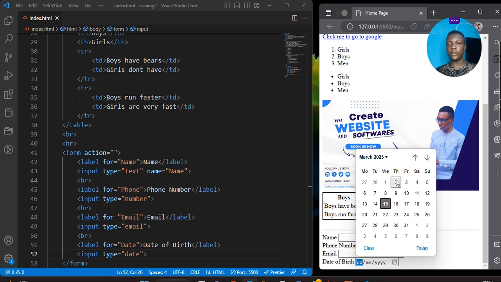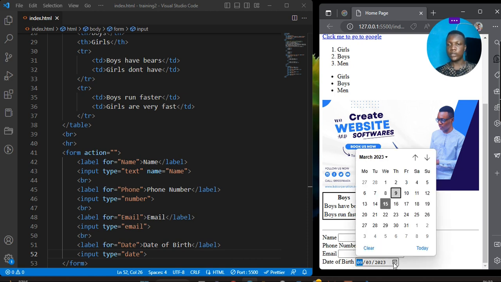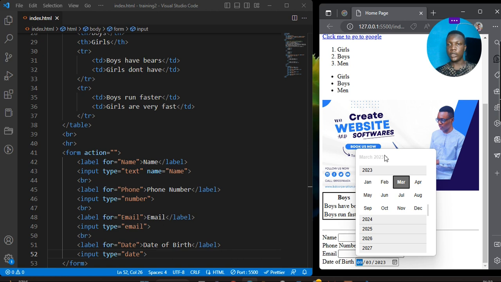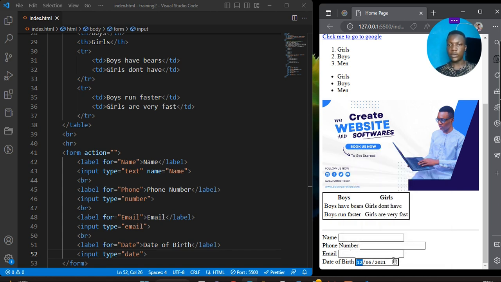And if I click on it, it brings up a calendar where I can actually select or even set up the year, the month. You can set up the year. You can scroll down. You can see. You can set up the year. It's 2021 May and the date. And you can see this is actually set up.